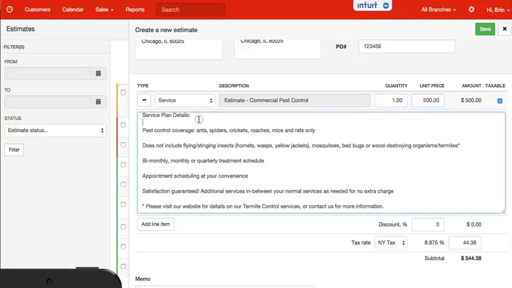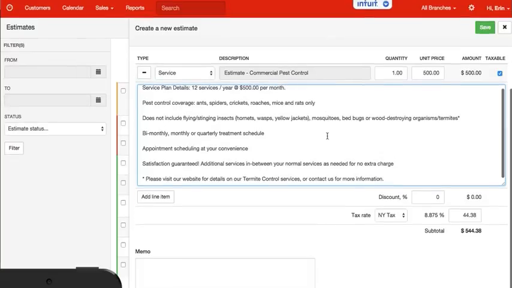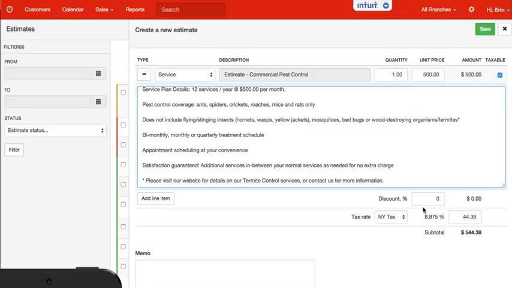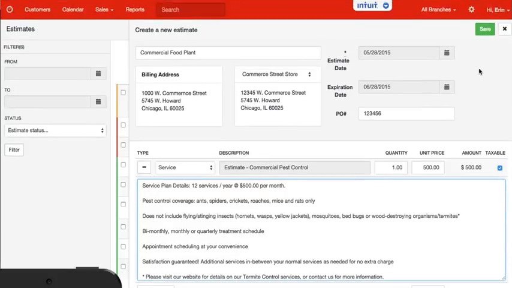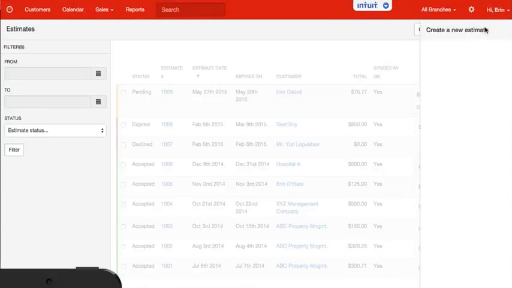So right now, I'll say in the estimate this includes 12 services per year at $500 per month. And I can then assign a tax rate, a discount, all of the taxes there, plus a memo. Once this is completed, I hit save.